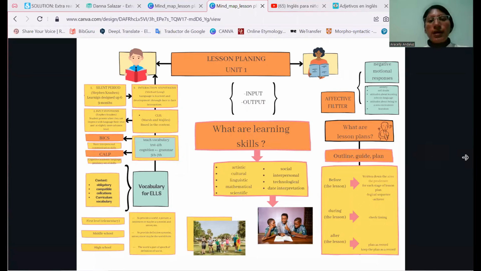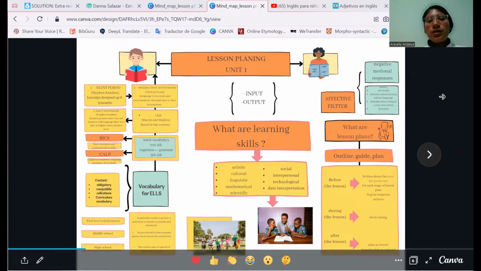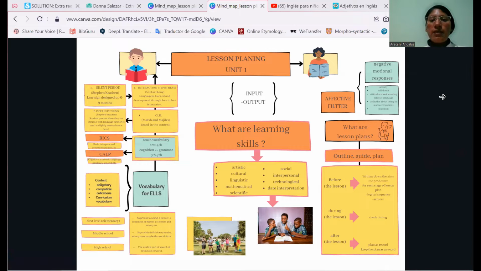The members of the group are Messi Villasís, Kerry Fiallos, Joana Jaya, Cristina Salazar, and myself, Araceli Andaluz. We are going to explain the lesson planning of Units 1 and 2.